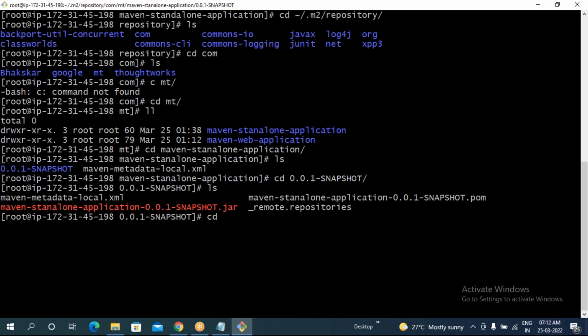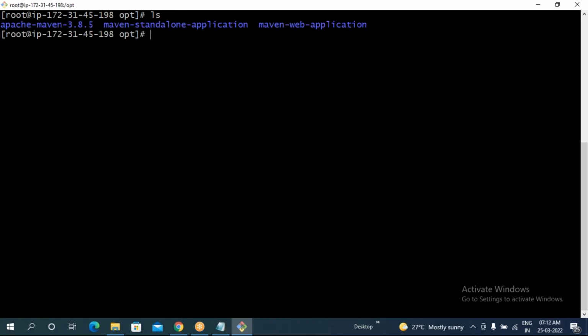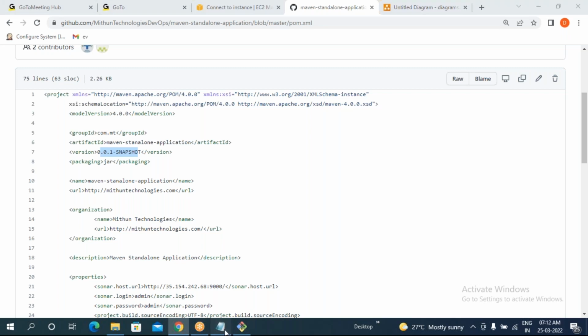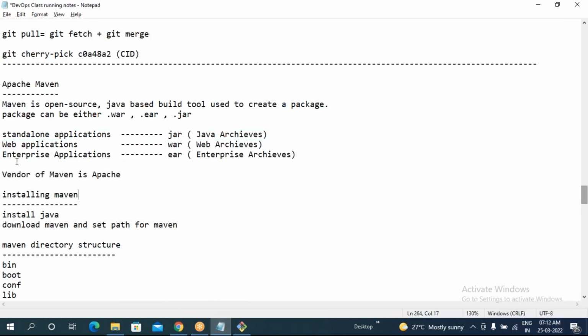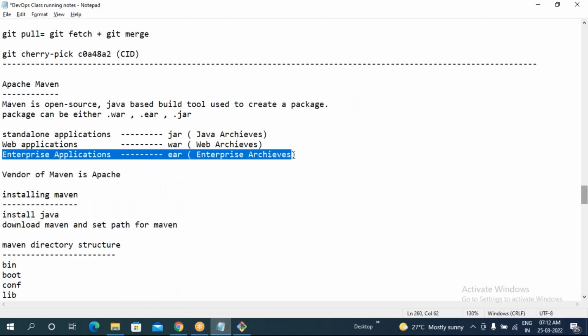Okay. As of now, we have created a war file and a jar file. Now I want to create an EAR file. For enterprise applications, I can generate EAR files, right? For this also, I have a sample project.